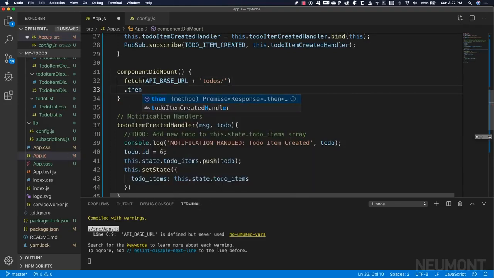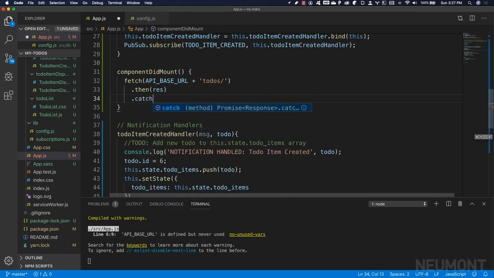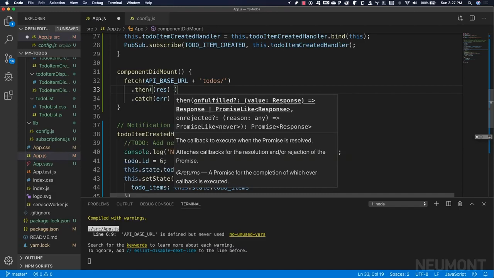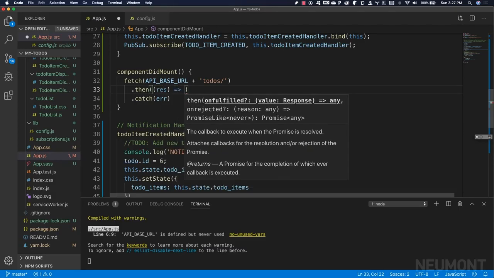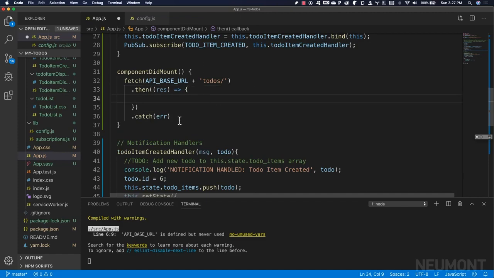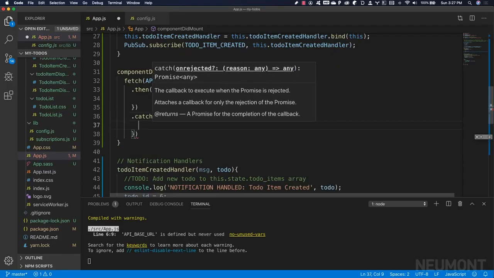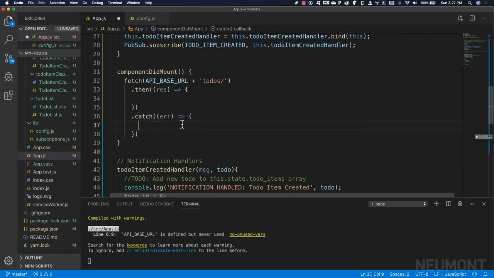So then we add our then, which is how we handle the success. Let's add a response there. And then we are going to add our catch with an error. Of course, these take in handlers, so we're going to wrap that response as a parameter to an arrow function. And that's where we're going to handle the response. Same thing goes down here for a catch. We're going to wrap that as a parameter to an arrow function, and then we're going to handle that there.